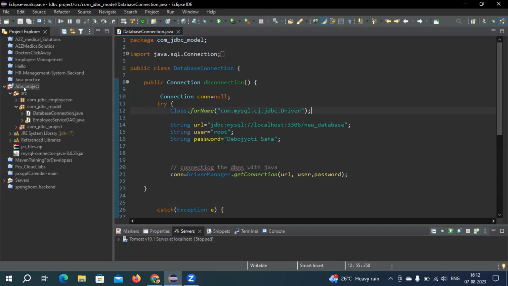First of all, we have to make one project that is called JDBC project. Inside that project, I have to make one package. That package name is com.jdbc.model. Inside com.jdbc, you can give your connection package as well, but you can give com.jdbc.connection. Then inside that package, you just give database connection.